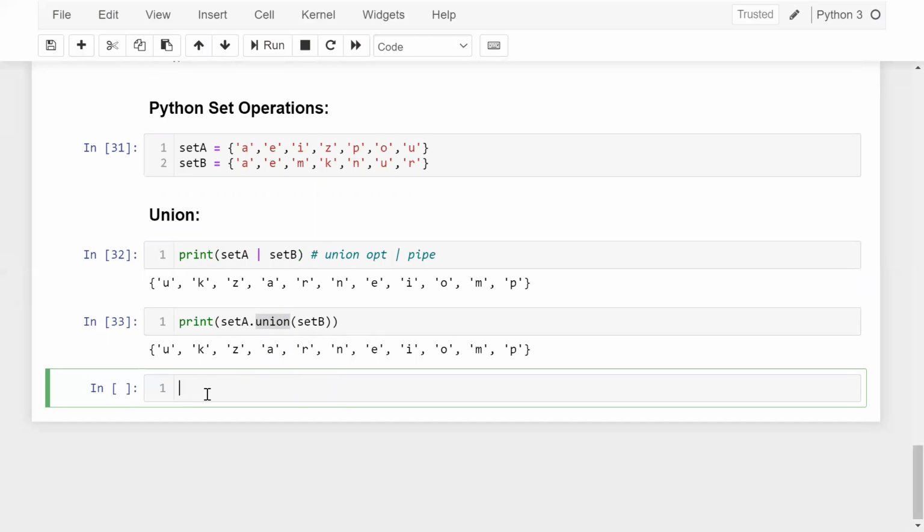Now the question is, you can apply the union method on any of the sets, that is set A or set B, right? Some people are confused. Let's say if I am doing set B union set A, will the answer change or will it be the same? So it will be the same.